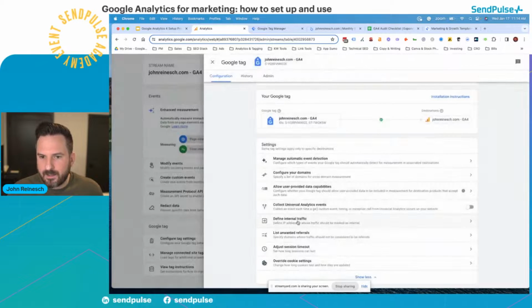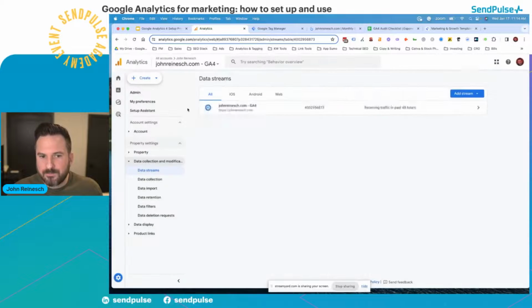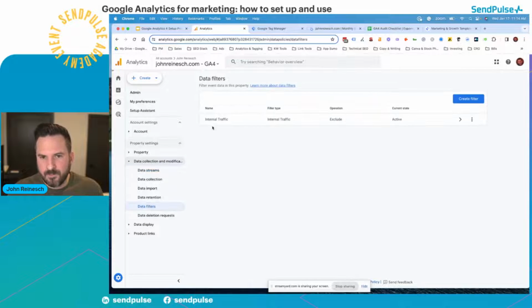And this a lot of times can get missed because it's not in the filter area, it's under here. There is one more step with IP filtering. So I'll show that and I'll come back here. After you set up your filter, you do have to go to data filters here. And then you'll see this.